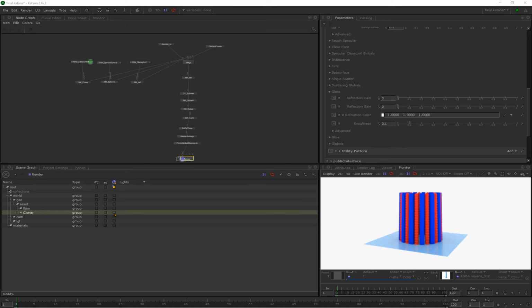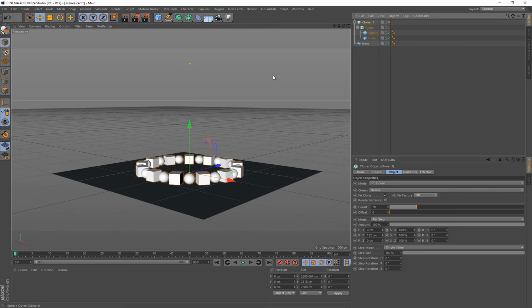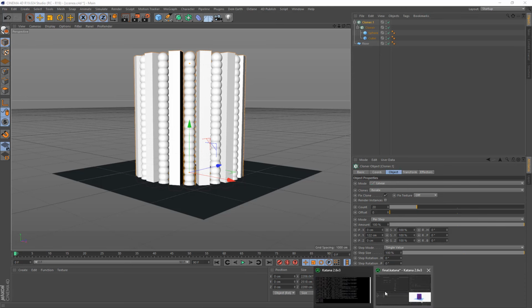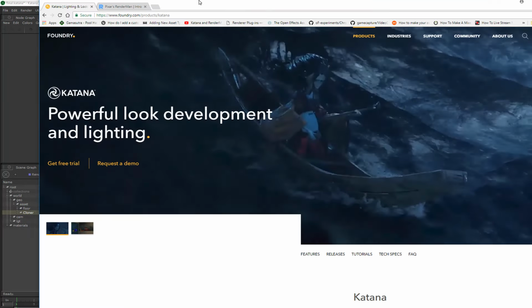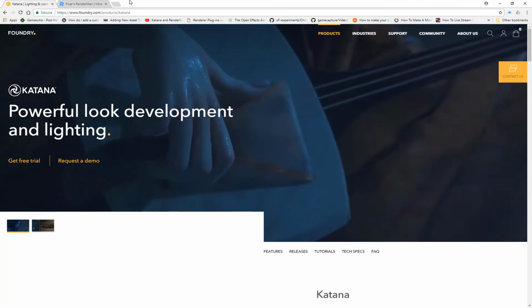Now this scene is created from Cinema 4D, so the workflow is going to be coming from Cinema 4D, where we have this scene, and it's basically a cloner with clones. We've got this area here that's cloned, and we're going to export that out as Alembic, bring that into Katana, and then set it up so that you can render it using Pixar's RenderMan. Katana is a look development and lighting tool, and it's sold by the Foundry.